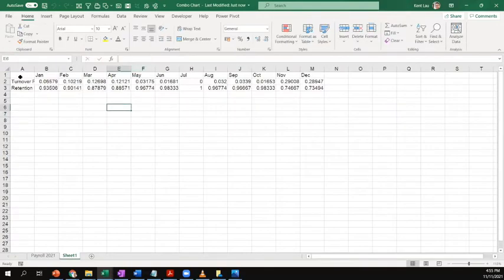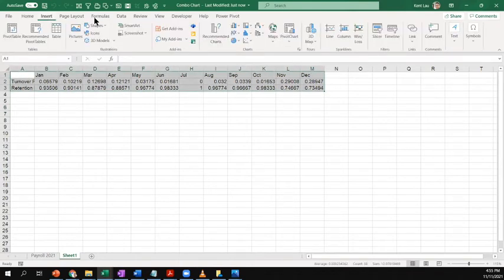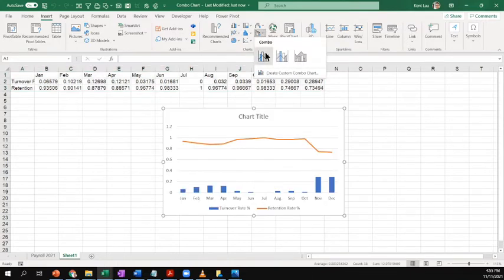Okay, once you have downloaded the file, you highlight them, you go to Insert, and you look for this combo chart. So when there are two different types of values on the same timeline, you can use a combo chart.